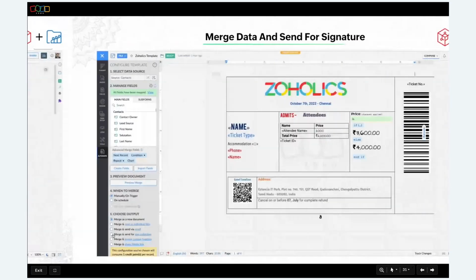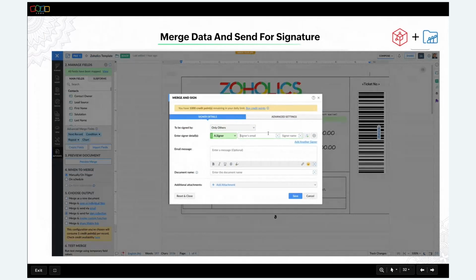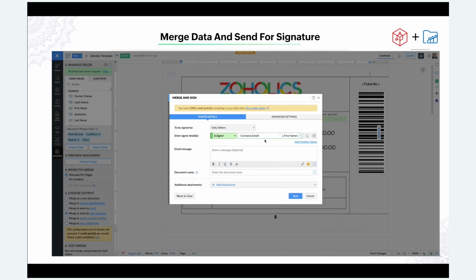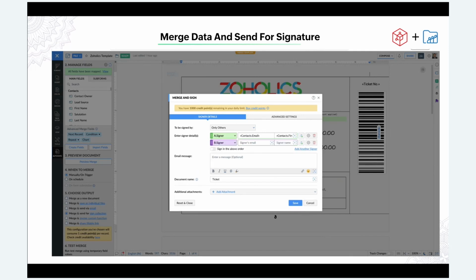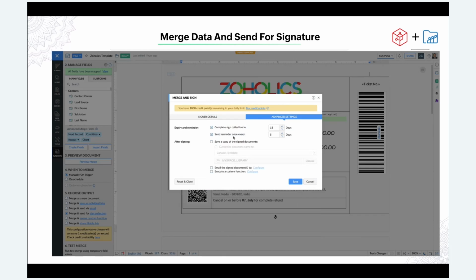Zoho Writer offers a robust signing feature by integrating with Zoho Sign. You can configure signers directly from your data source or add them manually. Additionally, you can set advanced options such as sign expiry dates, reminders, and configure post-signing actions like whether you want the signed documents saved in WorkDrive, emailed, or to trigger a custom function. Zoho Writer plus Zoho Sign has got you covered.